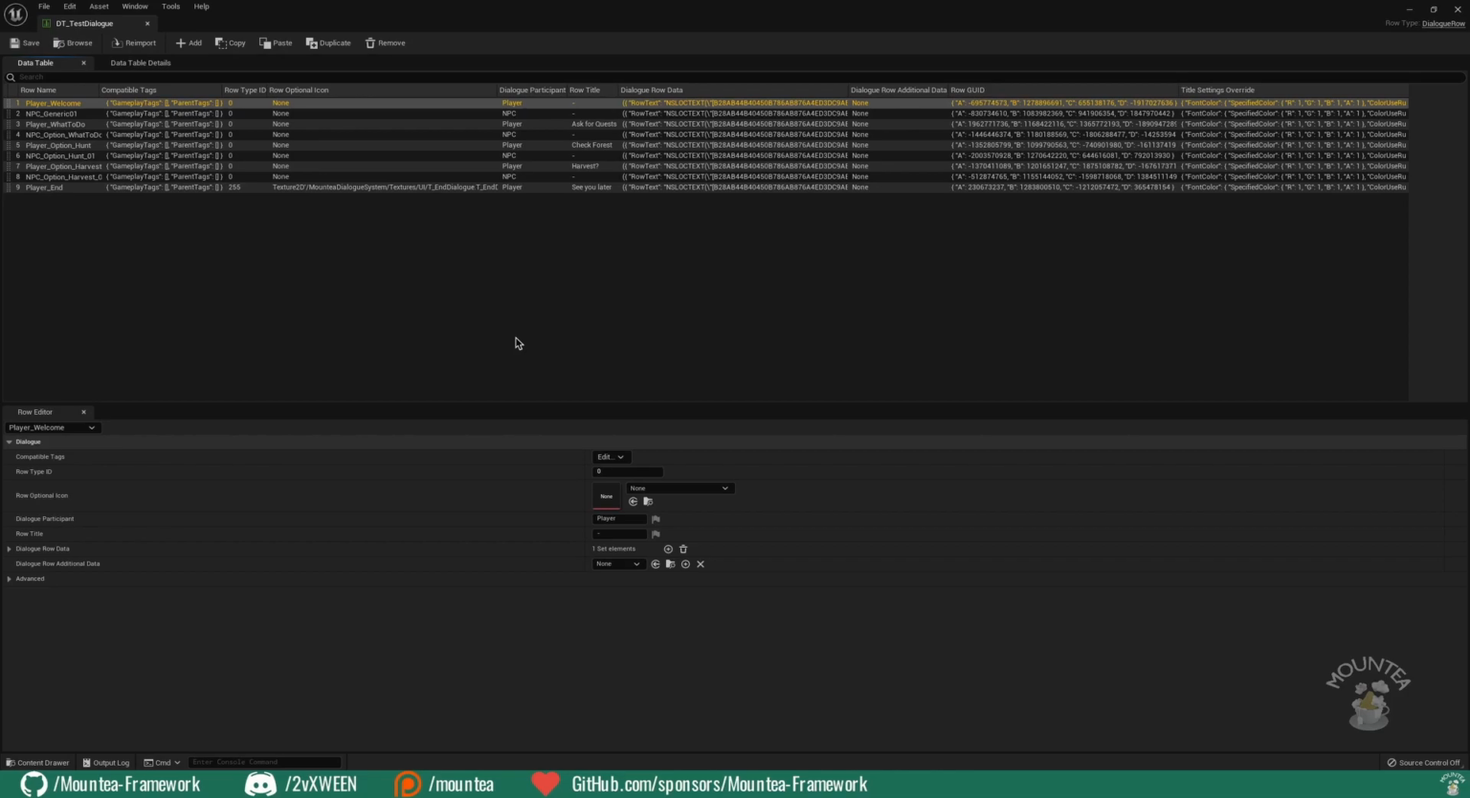So let's get started from the top to down. Compatible tags are a way to distinguish dialog participants. In the current way, how it works is that you have to specify which participants participate in the dialog, and there is always a specific player node and specific NPC node.